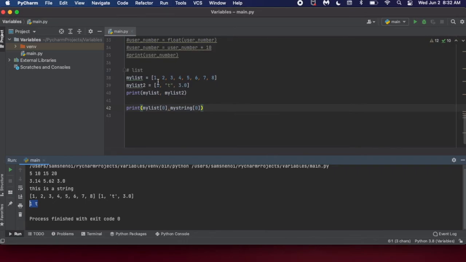So now, for instance, let's say we want to get 3 here in this list. Take a minute, think about what number I am going to put in here. And I hope you said 2.